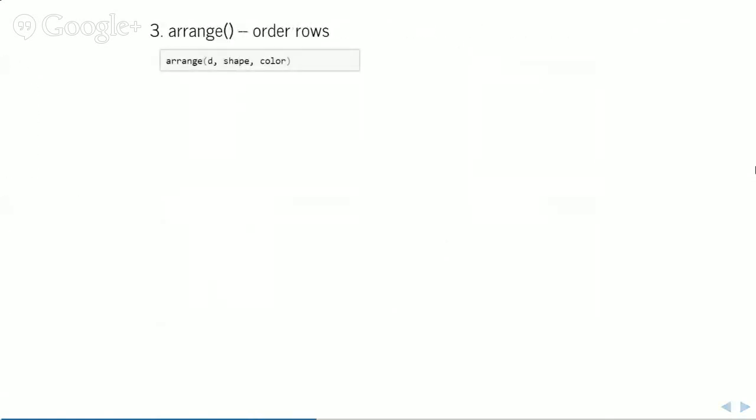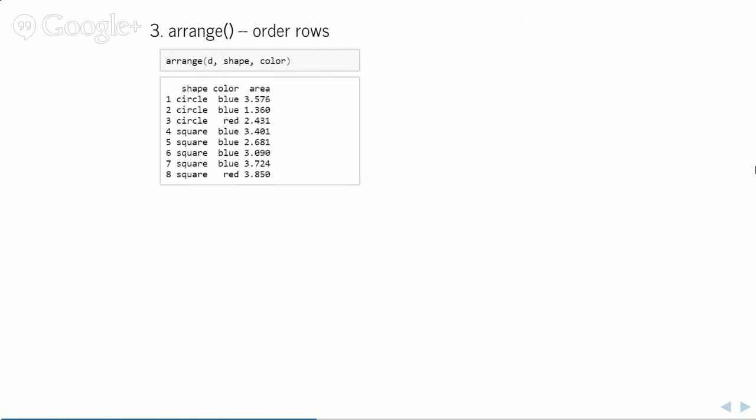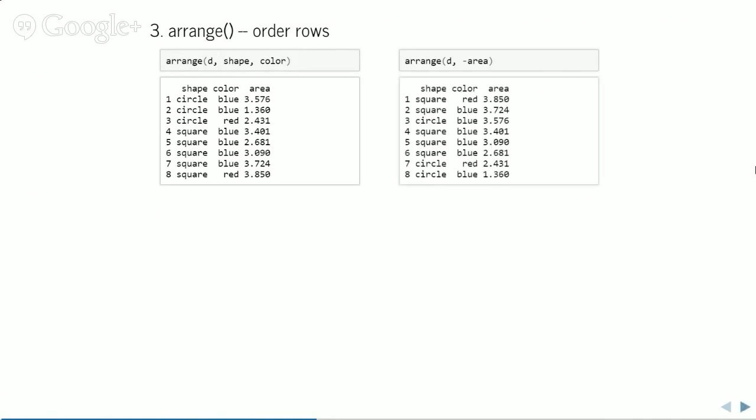Arrange, again, really straightforward. The order function in base R, it drives me crazy how hard it is to just order a data frame by some variables, right? It's just way too much thinking to do something really simple. This makes it really easy. So take our data frame, arrange it first by shape, and then within shape, arrange by color. You can use the minus sign for descending order. You can also wrap area in DESC, and that will give it in descending order as well.